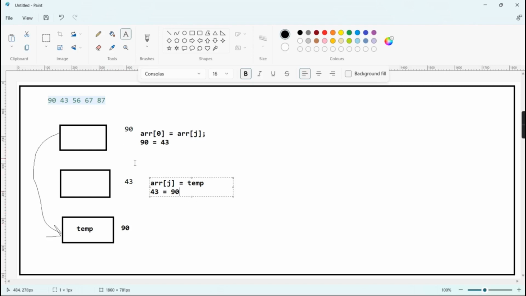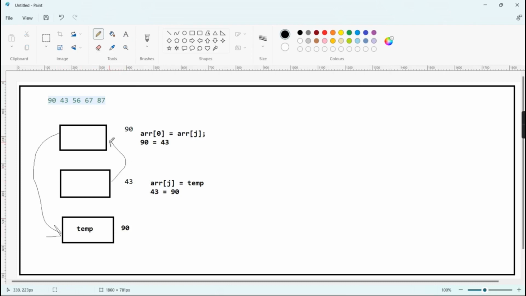So we perform this operation with the third variable, temp, which we created. With the help of the third variable we have swapped these two numbers. We have replaced this 90 with 43 and this 43 with this 90. Because we had already copied this 90, the array of 0th element, to this temp one, we then sent this 43 to this place and this temp to this place. Got it?